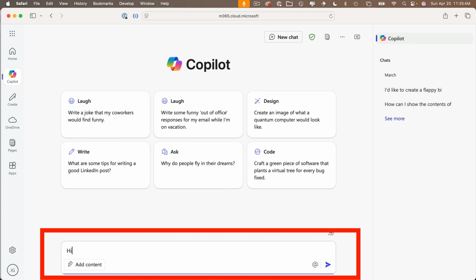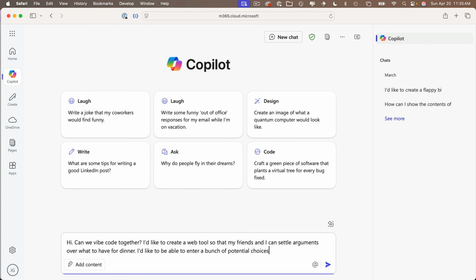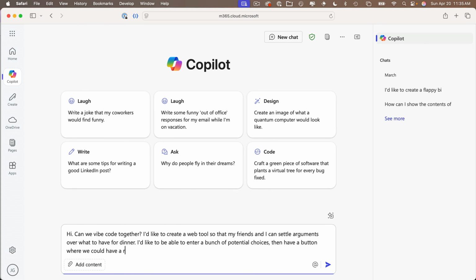So I say, hi, I'm always polite to technology. I was raised by Canadians. Can we vibe code together? I'd like to create a web tool so that my friends and I can settle arguments over what we should have for dinner. I'd like to be able to enter a bunch of potential choices, then have a button where we could have a random choice selected.